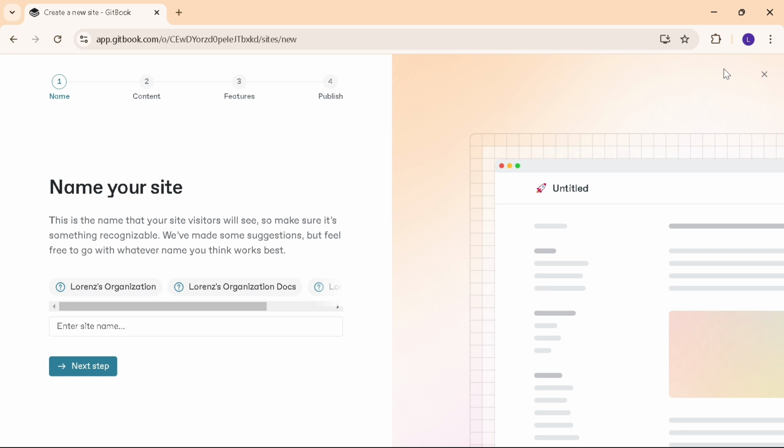So first, go to gitbook.com and sign up with your Google account or GitHub account. After you choose an account, you will be directed here. Here, as you can see, you have to name your site. I will just name it Lawrence Organization.